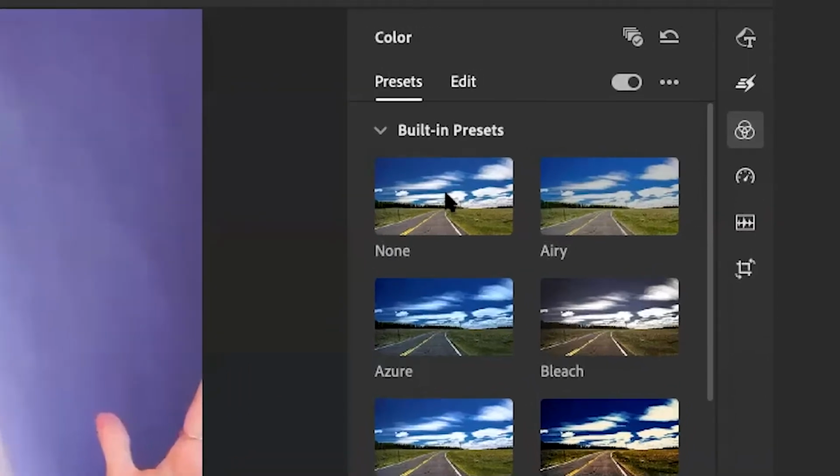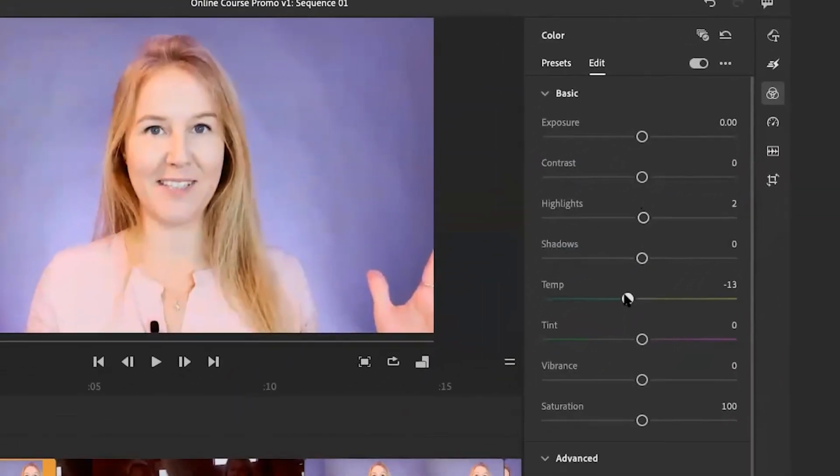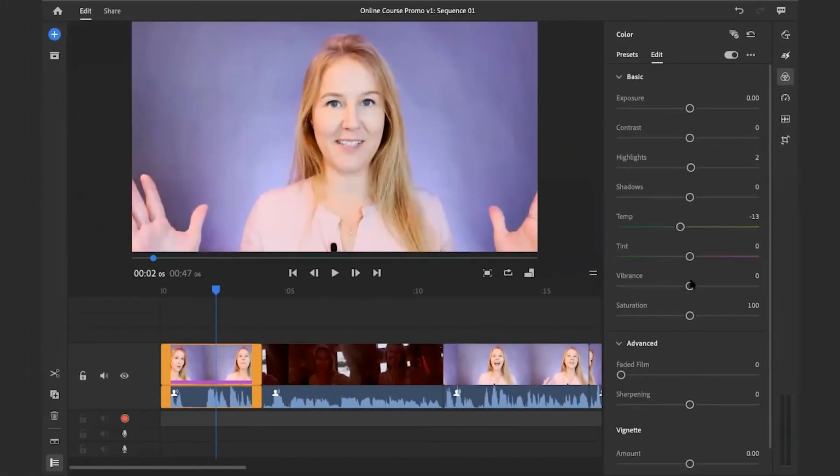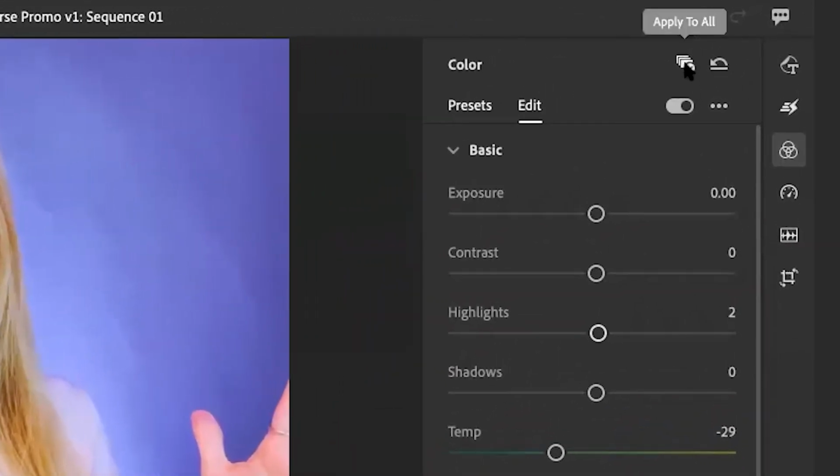But what I usually prefer to do is click none, go into edit, and now I can mess around with the specific things that make up the color of the shot. So I might reduce the color temperature, increase the vibrance a bit, maybe increase the saturation so the purple comes out, maybe take the yellow out of my hair a little bit. And I could do all these different things, and then I can apply it to all clips if I want to. So I'll just click that for now.